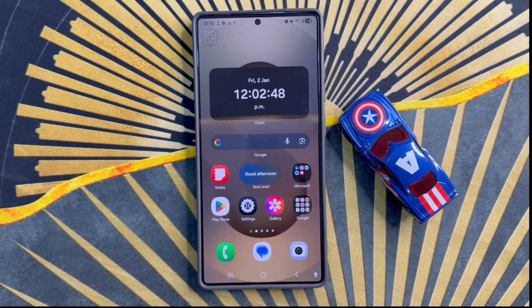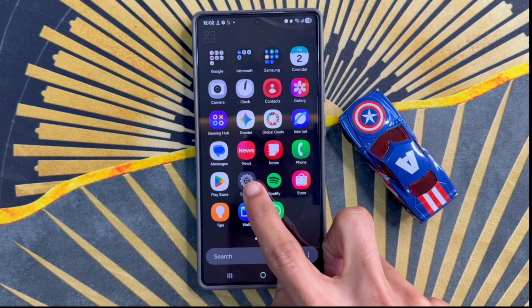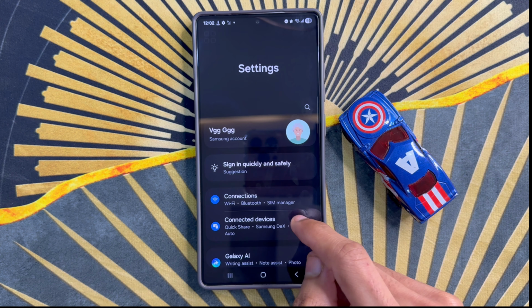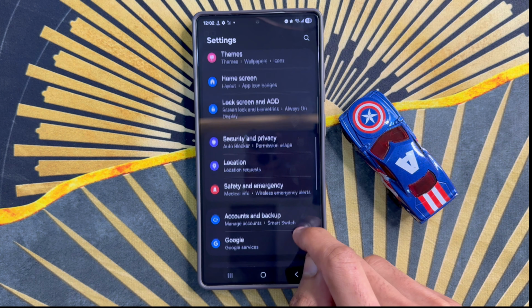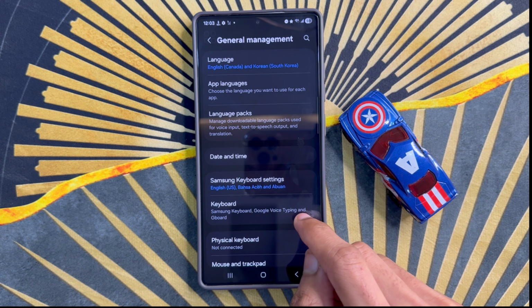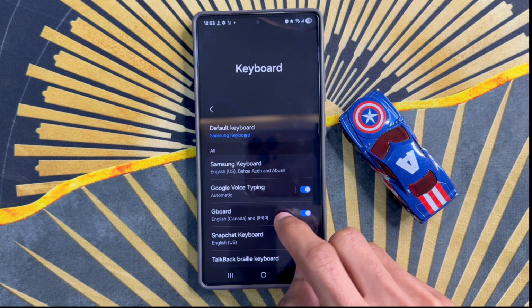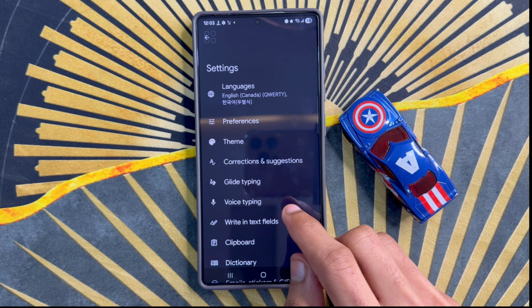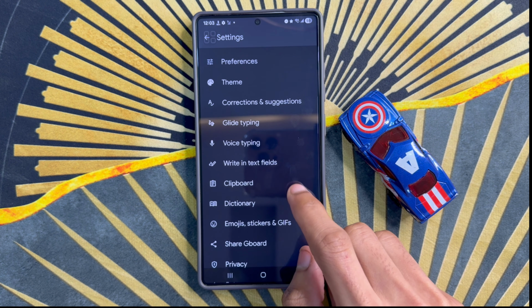Let's start the video. First of all, go to App Library. Here click on Settings app. Now in Settings, scroll down and click on General Management. After clicking on General Management, click on Keyboard and click on Gboard, and scroll down and click on Clipboard.